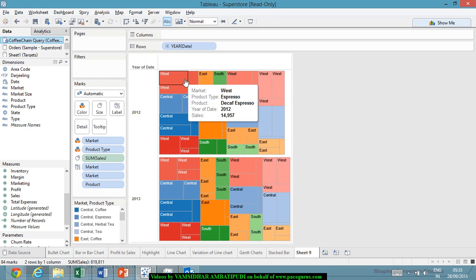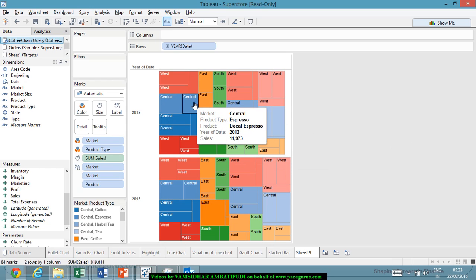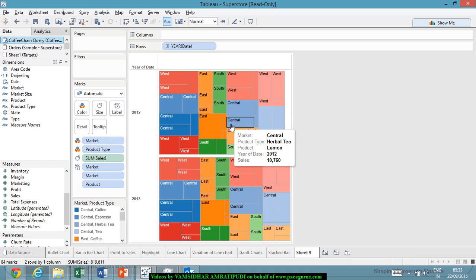The West with a product type espresso is highlighted with one color. The Central with espresso is highlighted with some other color. Now we can see a combination of colors representing the market as well as the product type. So this is one more way where we can bring in better coloring to this chart. And on this chart I can add a little bit more detail.